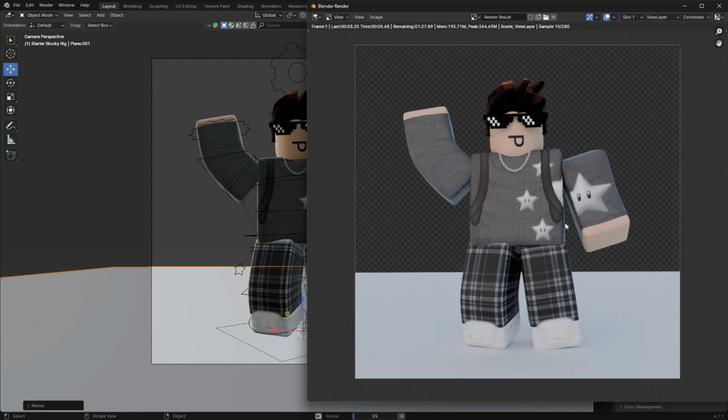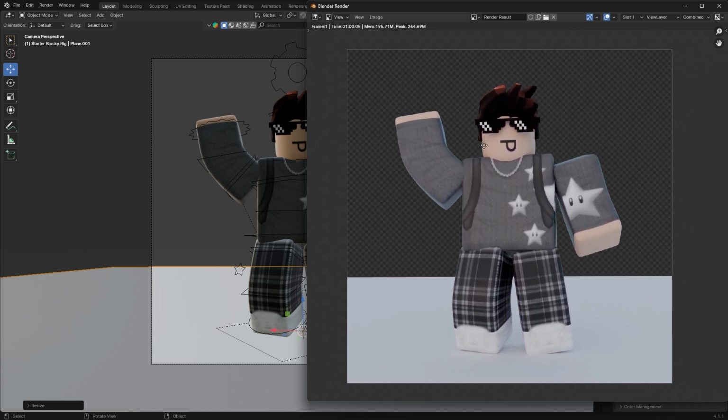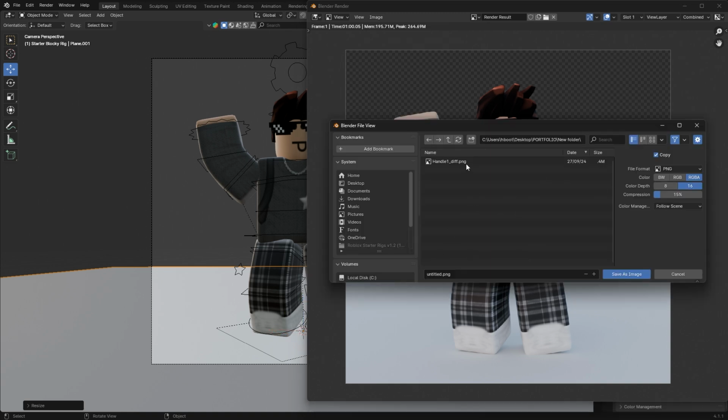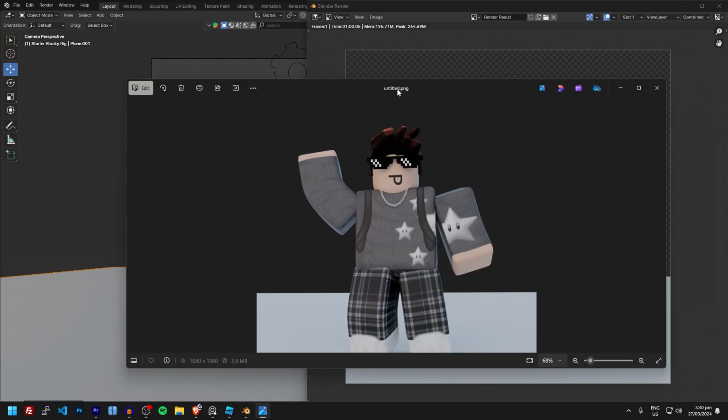It is a little bit laggy, but yeah, once it is finished rendering, you can go up to image, save as, and I like to always save my renders to the same folder that I exported my character to, so I'm just going to save it as untitled.png, and there we go. You have your final render like that.